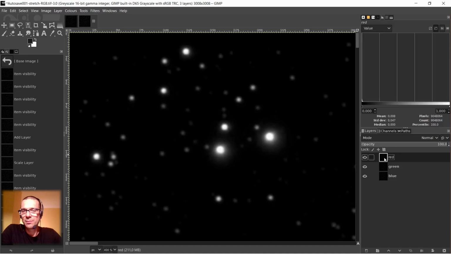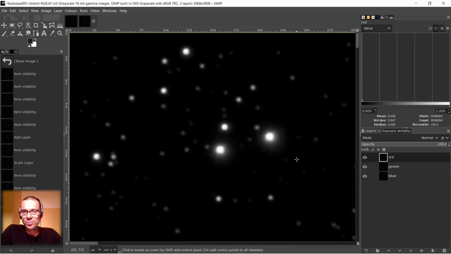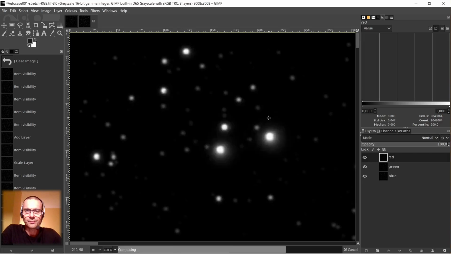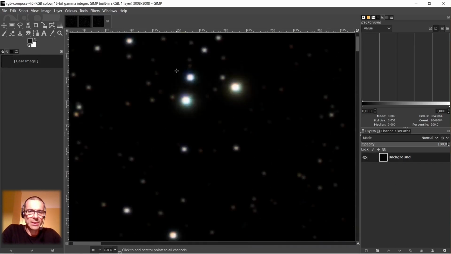Okay, so now when we have the correct positions of the stars and the correct size of the whole layer, I can click right mouse button, choose colors, components, compose again. The red channel is the red layer, the green channel is the green layer, and the blue channel is the blue layer. I click OK. And now the first stage of the correction is complete.